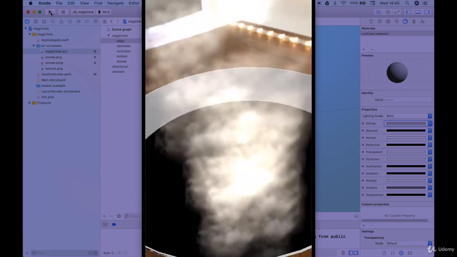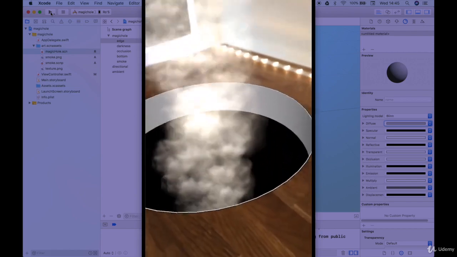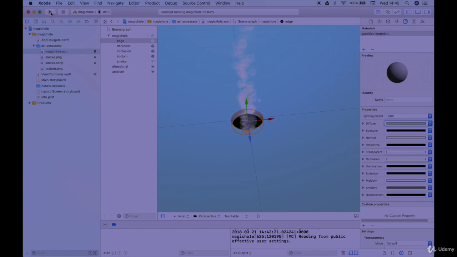All right, so that's it for this section. I hope you enjoyed it. We've learned quite a lot. Next time we're going to have a look at image detection.